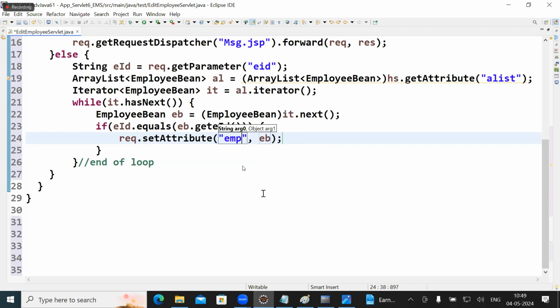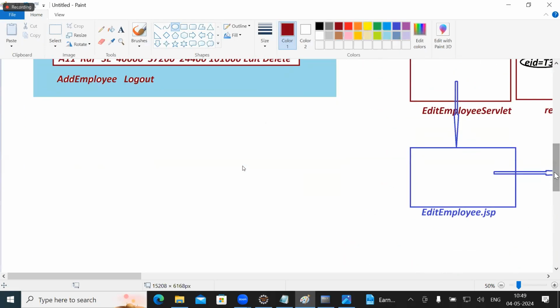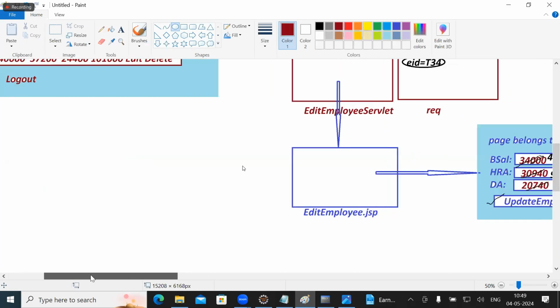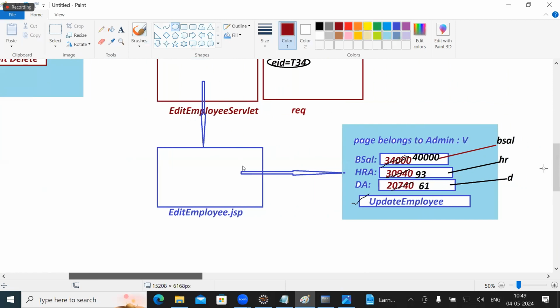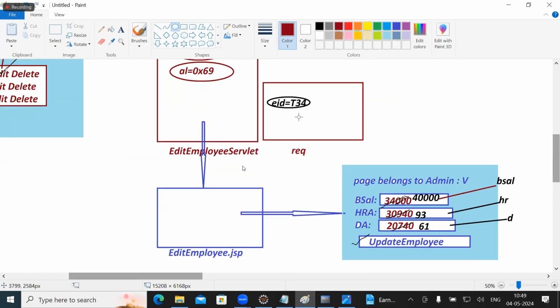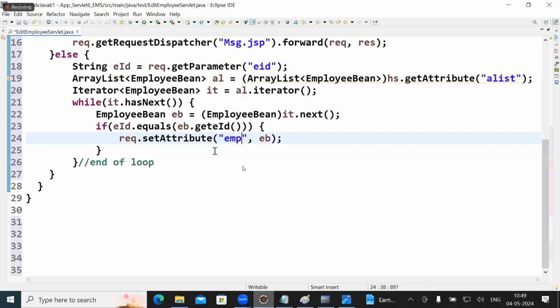Why? Because I must give this object to the JSP. According to our diagram, I must give this object to the JSP. If I give it to the JSP only, the JSP will display. Whenever I want to pass that object to the JSP, I must add it to the request and forward it. So I'm adding in the form of EMP.